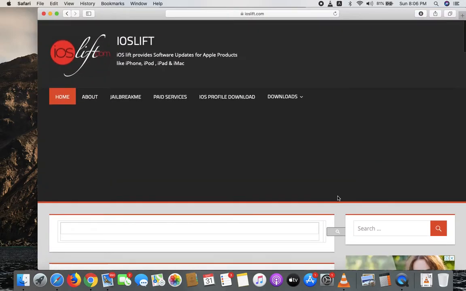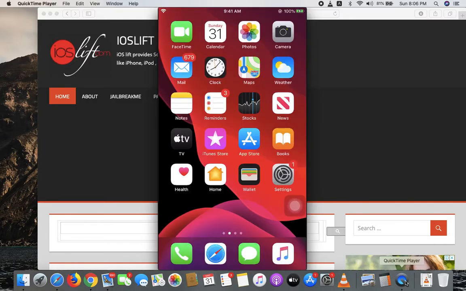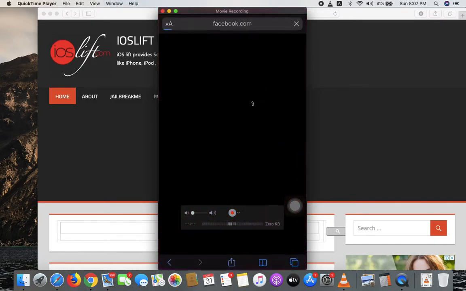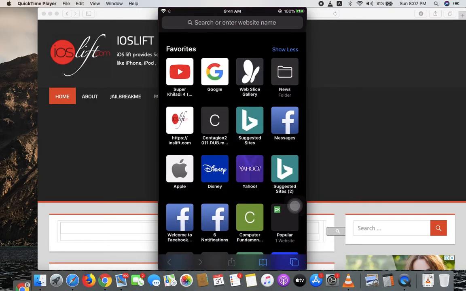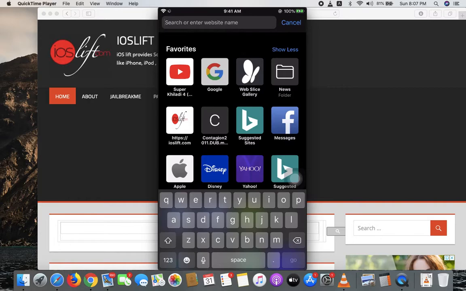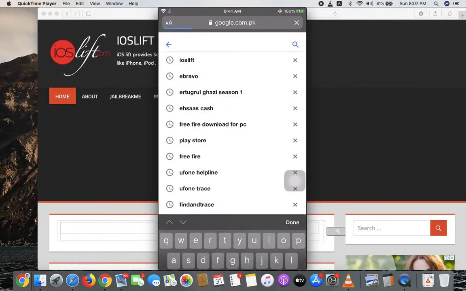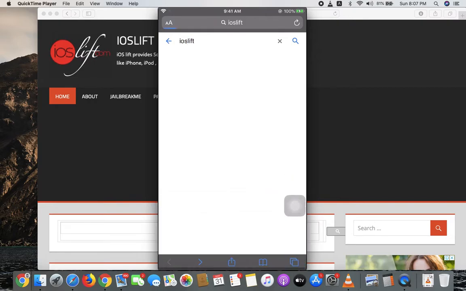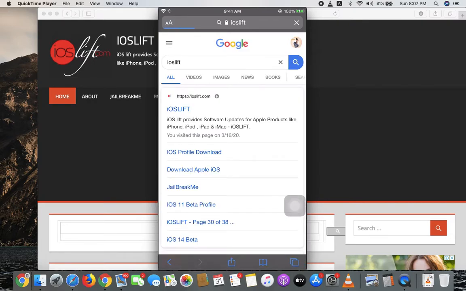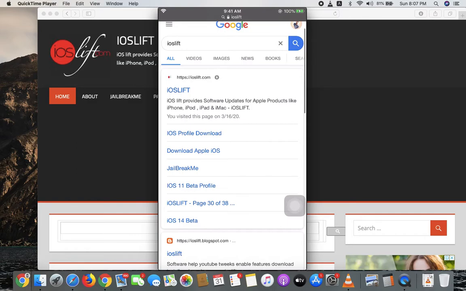So in this tutorial, I'm gonna show you how you can download the iOS 13 beta profile on your iPhone. The thing you'll have to do is open up your iPhone, open a new tab, go to Google, and type iOS. As you can see, once you're here, just click on the iOS download profile.